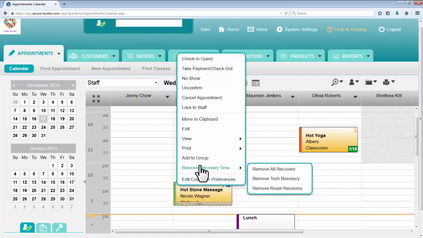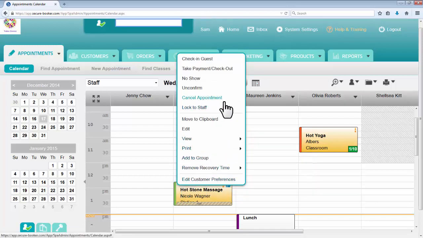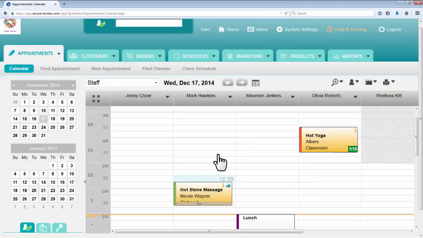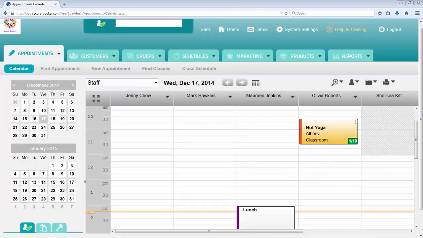Cancel Appointment. Should a customer call in to cancel an appointment, you can right-click, select Cancel Appointment, and from the prompt on the screen, select the correct option based on your business's policy. When an appointment is canceled, it will be removed from the appointment calendar.